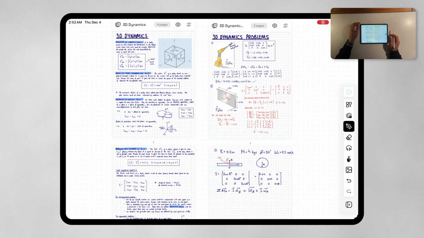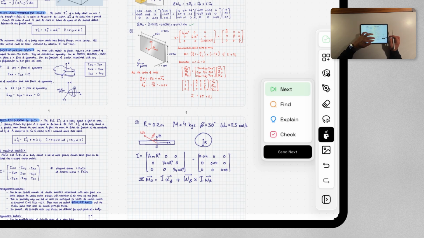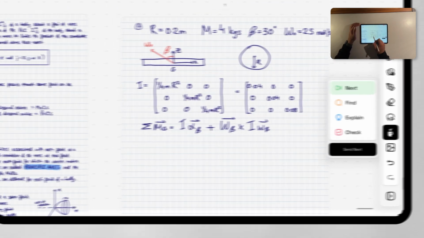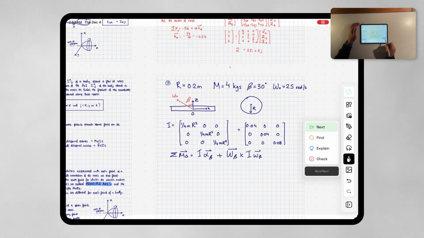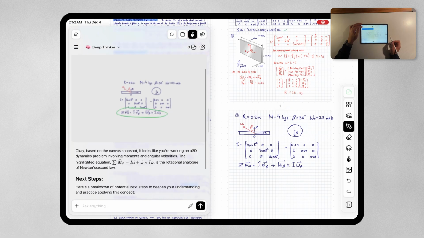We've embedded AI tutors into the canvas, so they can see everything you're working on and they're always ready to help. We have 4 tools: Next, Find, Explain, and Check. No more copy-pasting or screenshotting. Just simply circle the content you need help with.